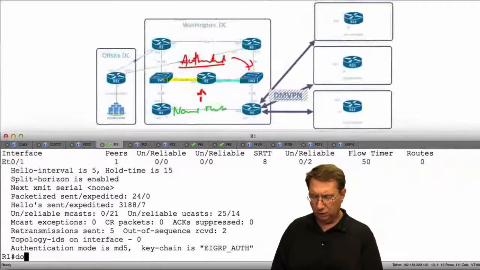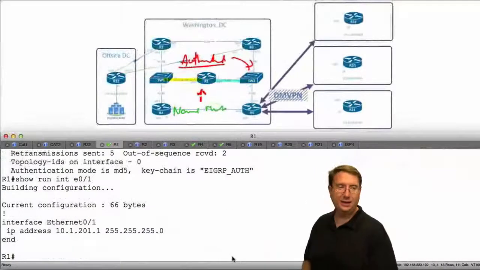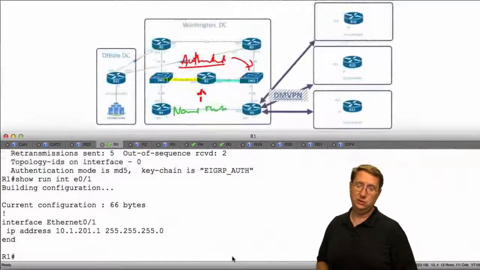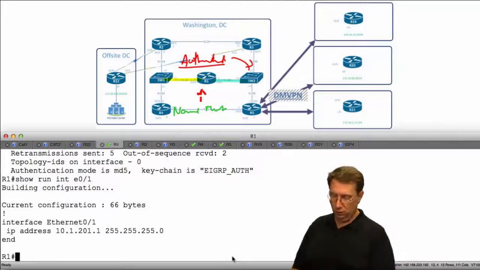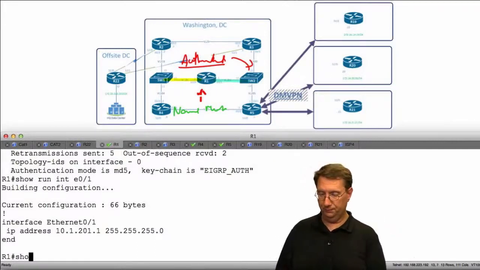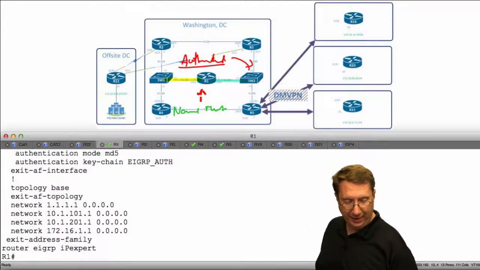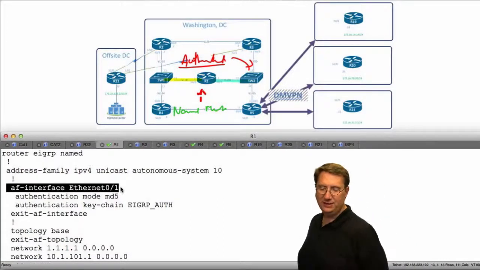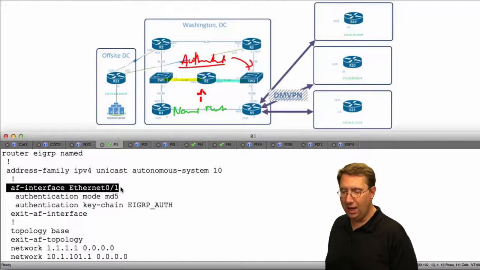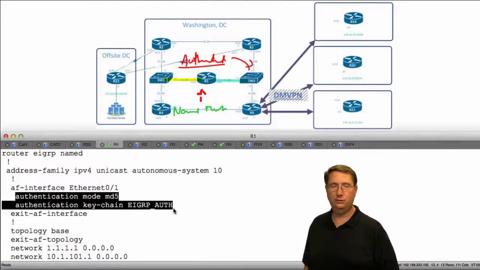Let's take a look at that. Do show run interface E01, and notice there's nothing under the interface. We tried to do it under the interface and it didn't take. What we ended up having to do was do show run section router. And now we've created a section under our configuration called AF interface Ethernet 01, where we applied our authentication configurations to that interface.